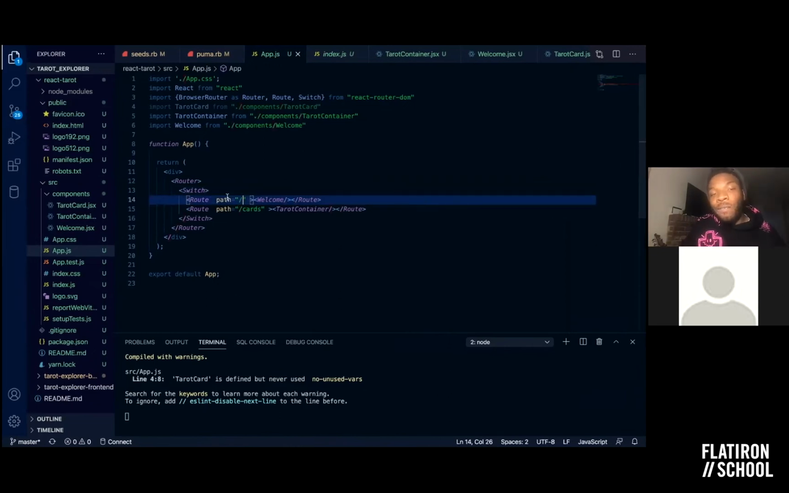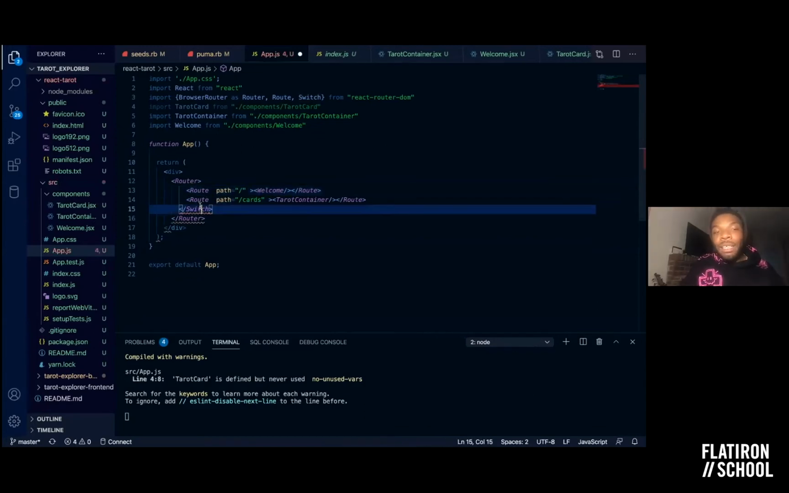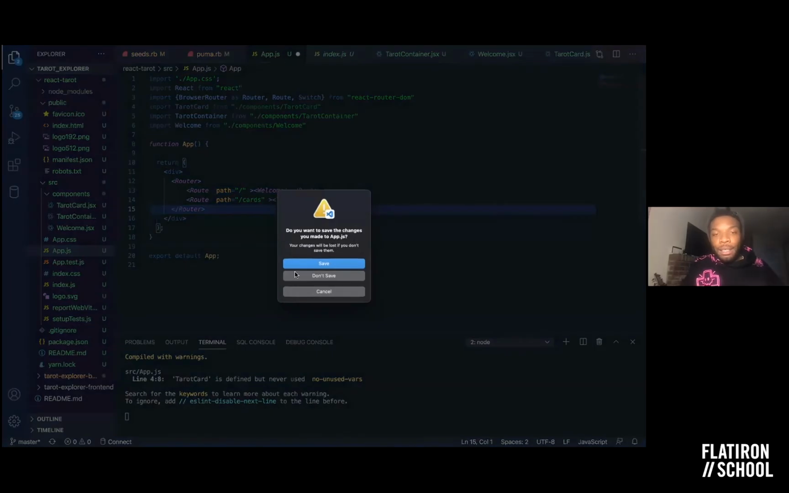Switch is causing it to stop at the first thing that matches the route, right? So technically this route has this slash in it, so it's going to stop there. Switch is causing it to stop there and only render that route, no matter what route we type in. In fact, let me delete switch and show you what happens.